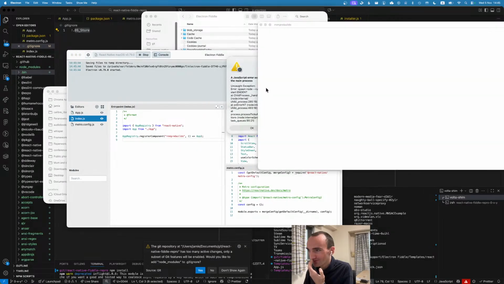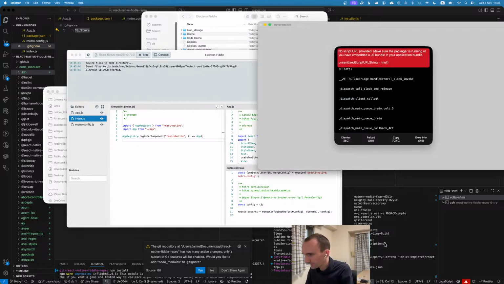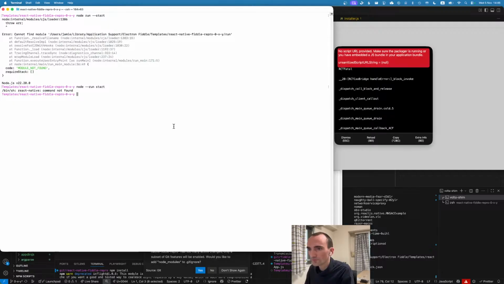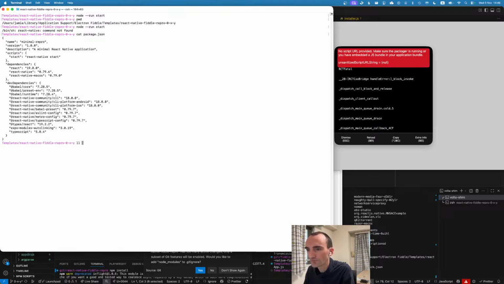Run it up. Now we're still getting an error, which doesn't make a lick of sense to me. But just to see some action here, let us do what we were planning to do. Let's just make sure we haven't moved into the bin. Yeah, so it's node run start. React Native command not found. That can't be right because we installed React Native.